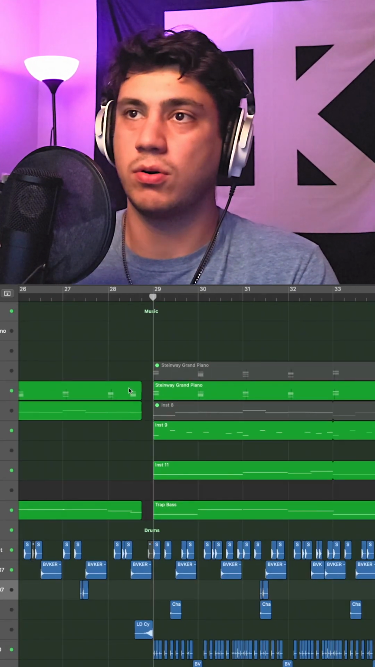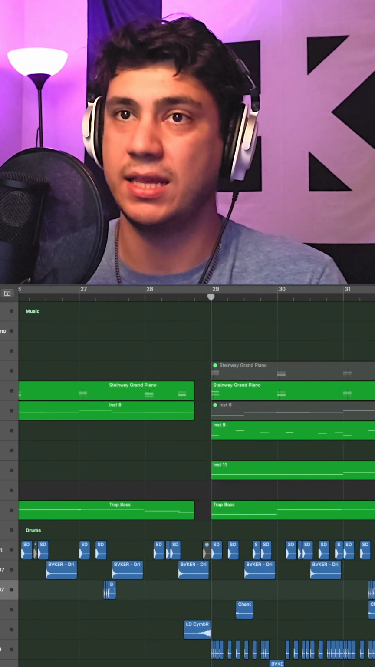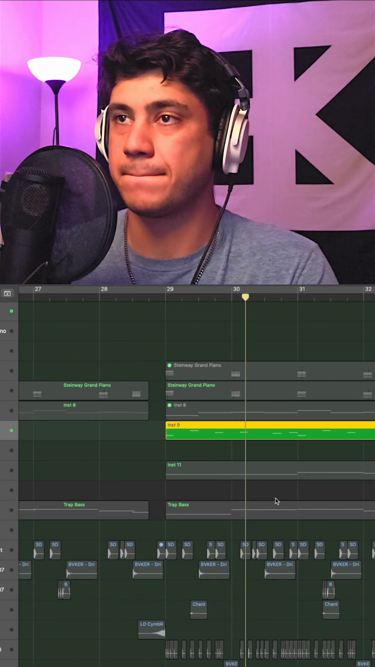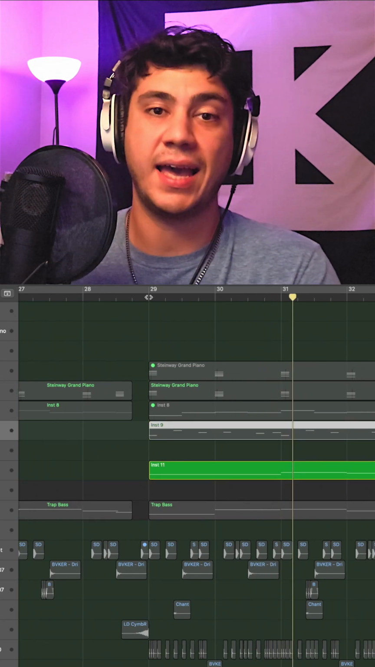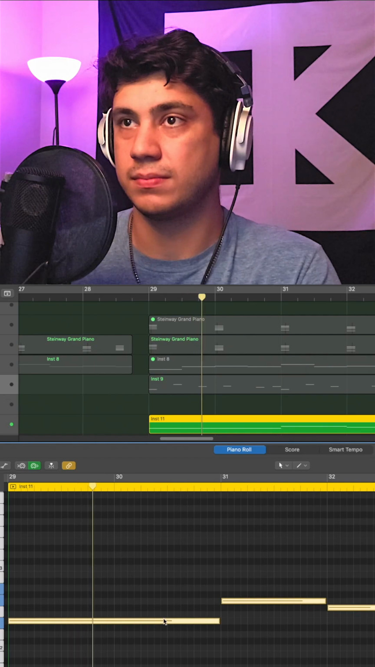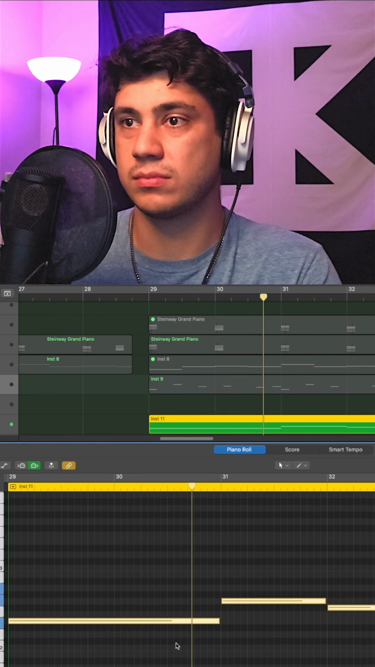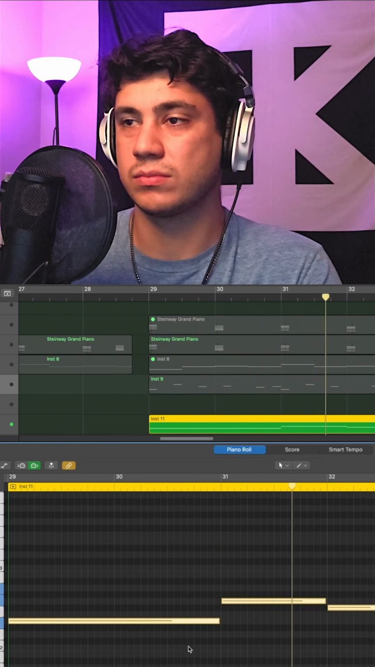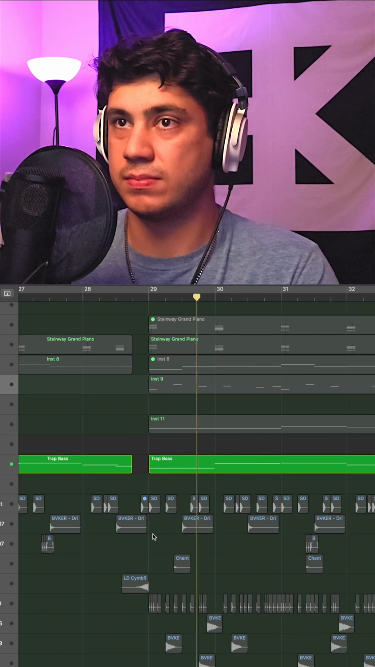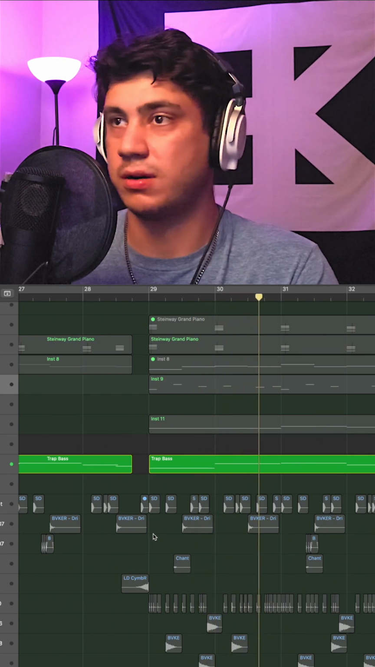So I still had the same chords and synth from the pre-hook. I added this bell-like synth on top. And then I added another synth that's this gritty sound. And then the bass is even louder now. Super simple though.